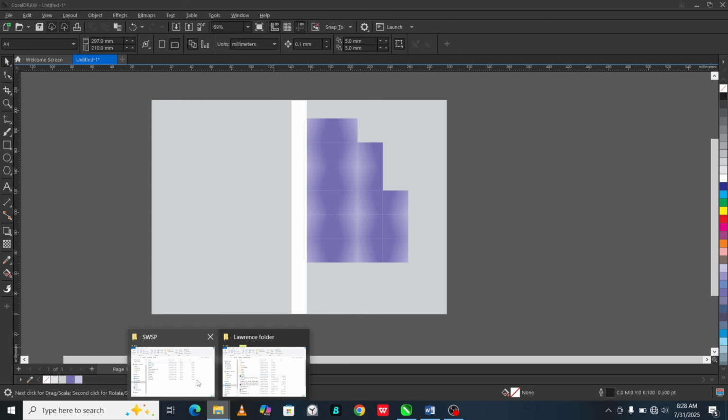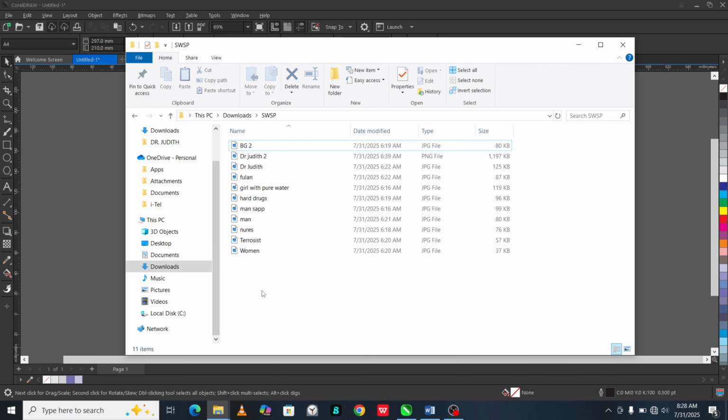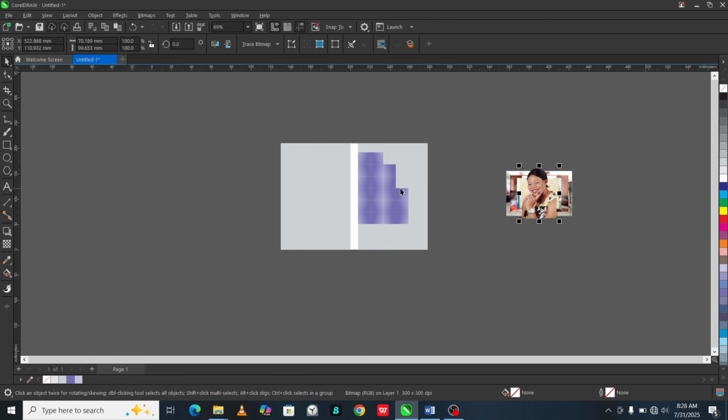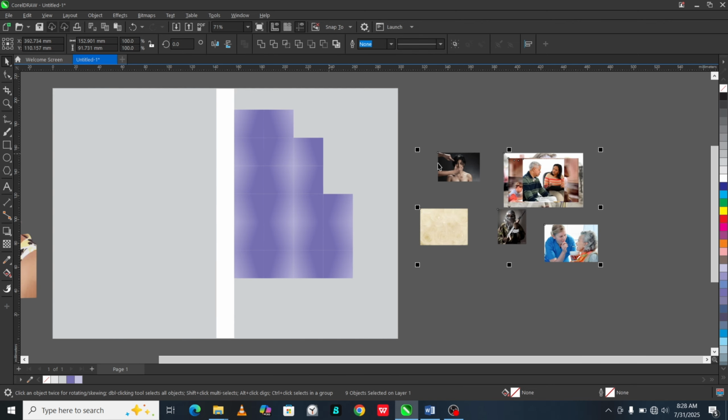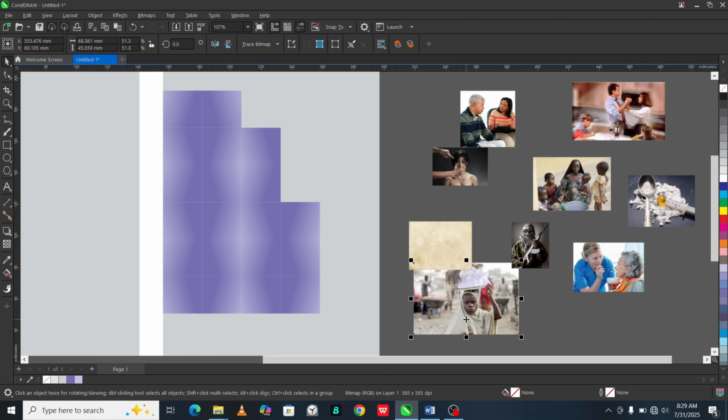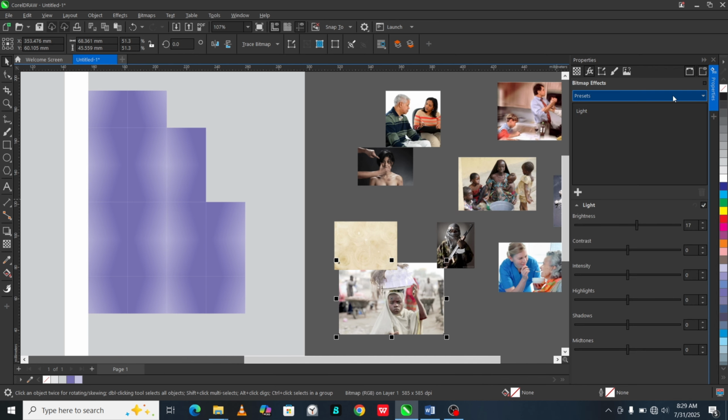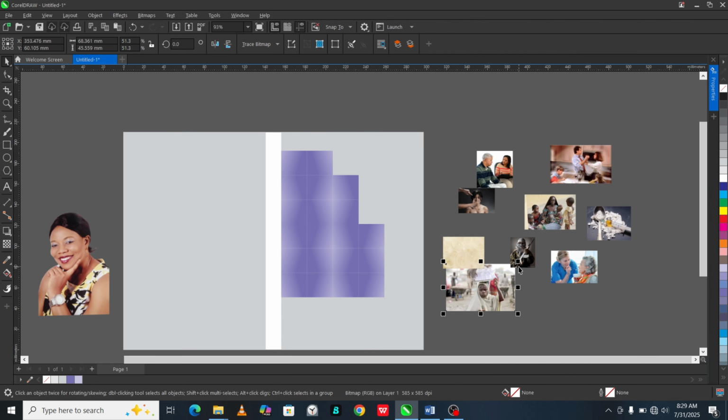Okay, bring in your pictures. Click and drag into CorelDRAW. I've shifted the author's picture to the left. And then Ctrl B to brighten or adjust the levels of any picture.